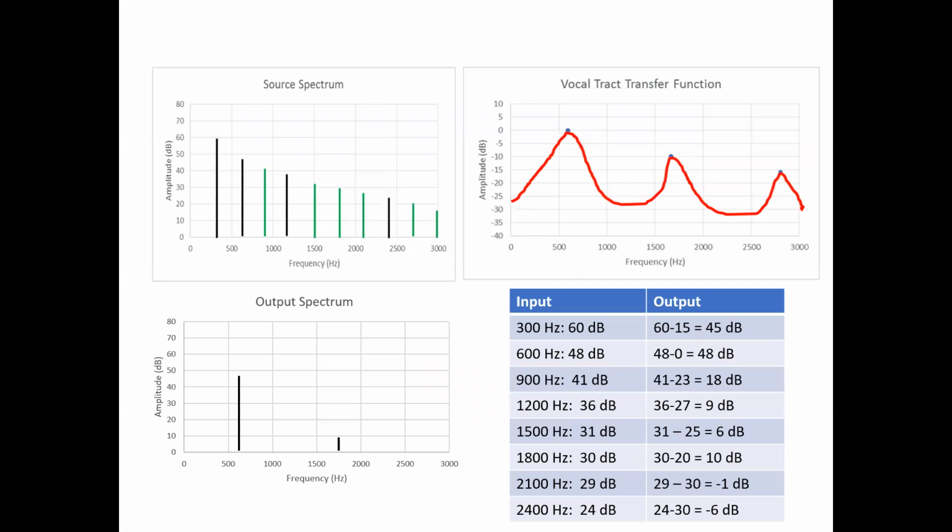All right, so this is getting a little bit more complicated. Let's pass our source spectrum through our vocal tract transfer function and see what our output spectrum looks like. So here's my source spectrum, right? Remember that I had a 300 hertz fundamental frequency with an amplitude of 60 dB. And then here's my next component, 600 hertz with an amplitude of about 48 dB, and so on.